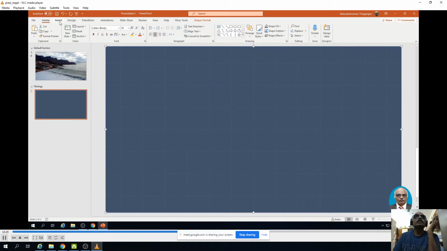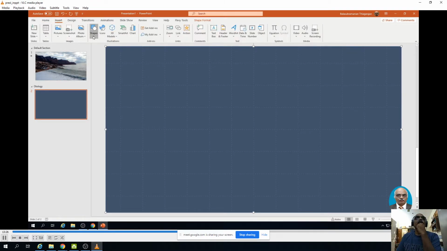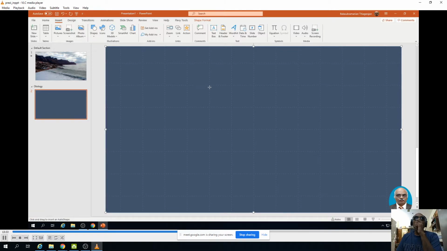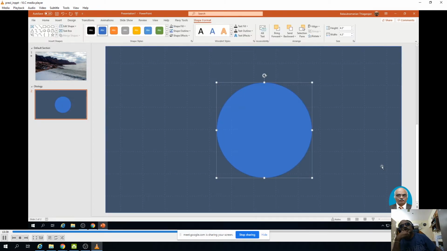The next thing I want to do is insert a shape, preferably a round one. You won't see a round there. All you have to do is choose oval and press the Shift key while you draw. When you choose oval and press the Shift key while drawing, it becomes a perfect round.